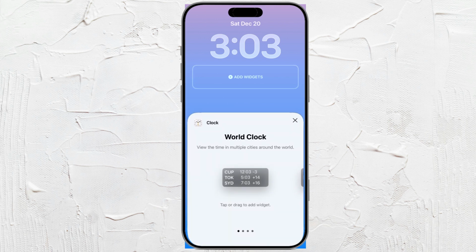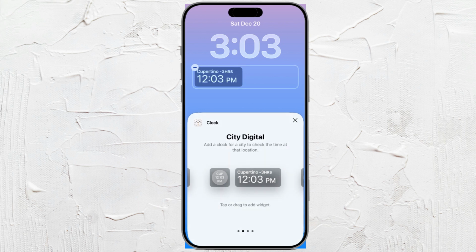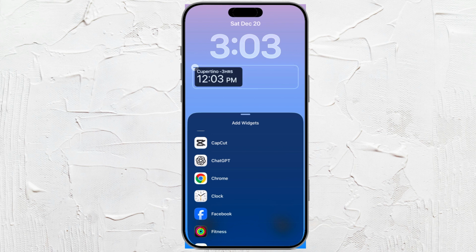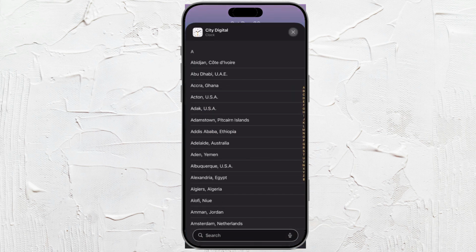And from here, you have a couple options here. So I'm just going to do a city digital clock. So we're just going to click this. And what you can do is to go ahead and click and hold that time frame. And that's going to give you the option to change the city to anywhere that you want.